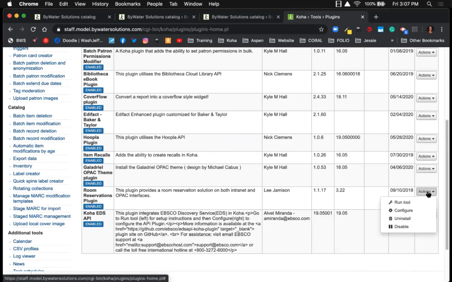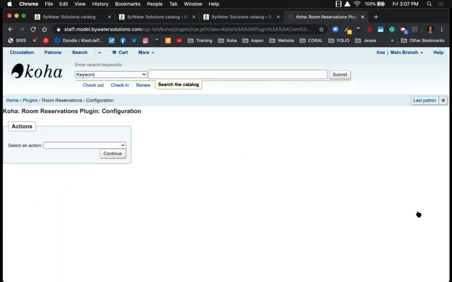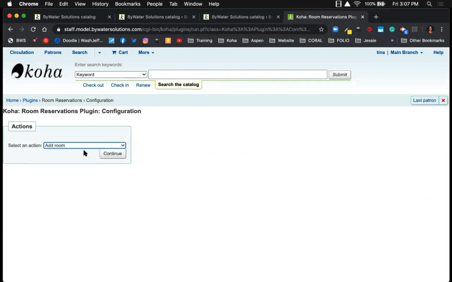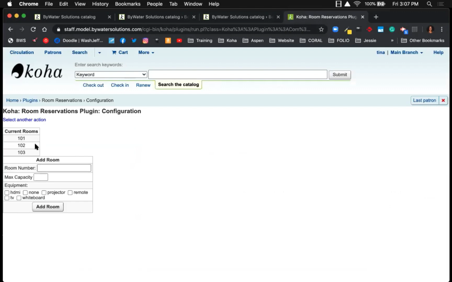Once it is installed in your Koha system, I can come in and configure. This lets me set up the actions on the back end. The first one is add a room. What this will allow me to do is add any rooms into my library that would allow the student to come in and look. So let's say I'm adding room 104. I add the number and the max capacity.